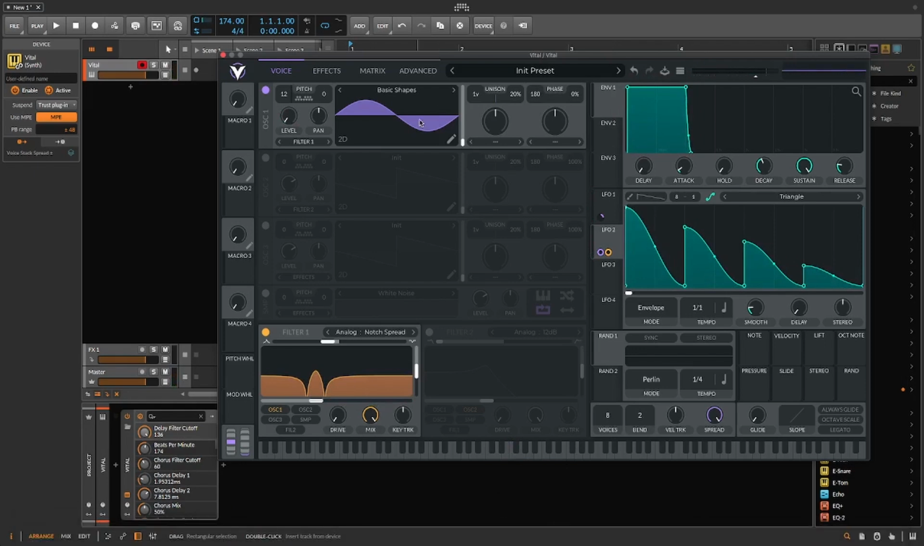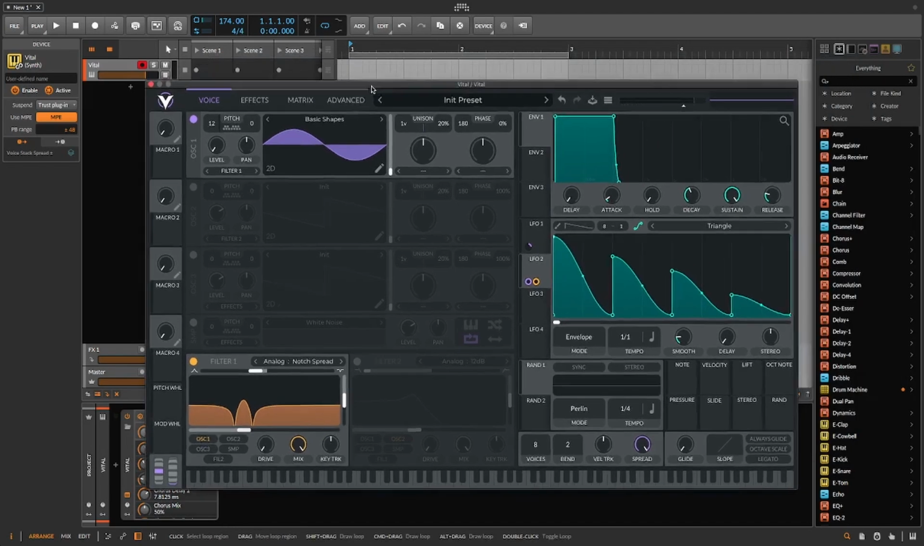So I just wanted to share that with you, a little dub blip that you can use as an effect sound.